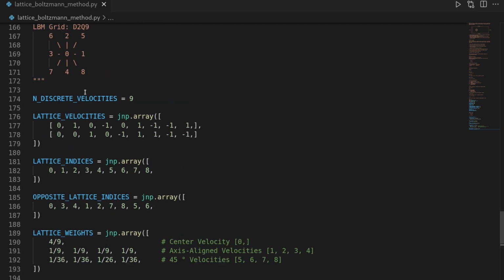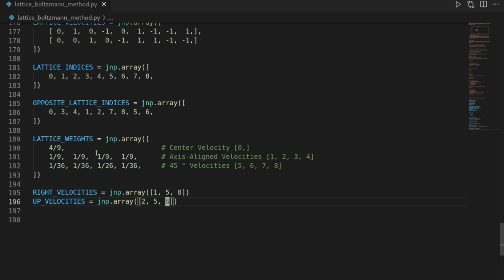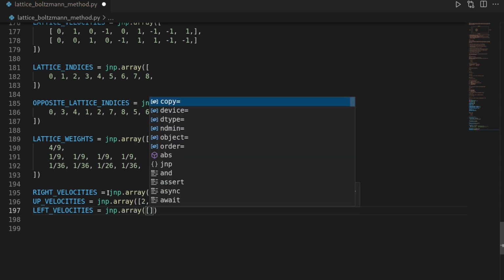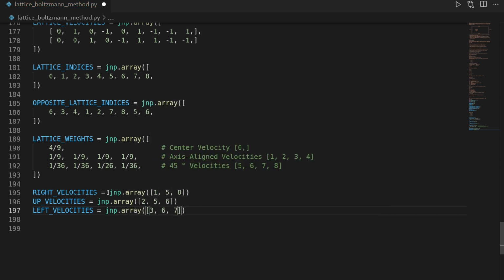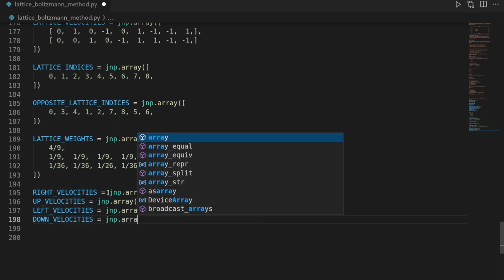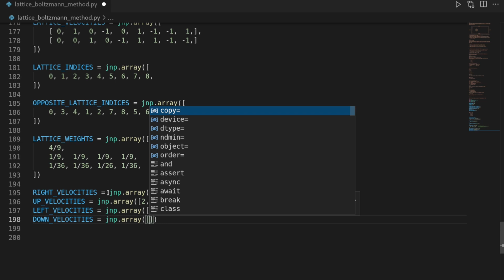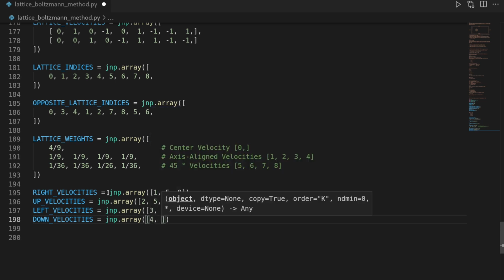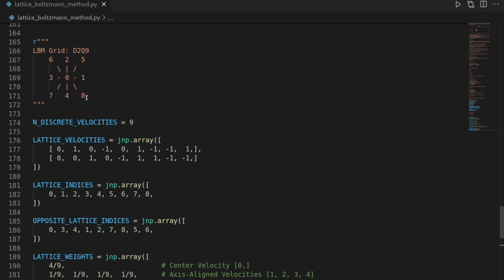Let's also double check that. So 2, 5, and 6. Then we have our left velocities, which are another array. And this one is 3, 6, and 7. And then we have our down velocities, which are the following indices 4, 7, and 8. Let's also check that. 4, 7, 8.